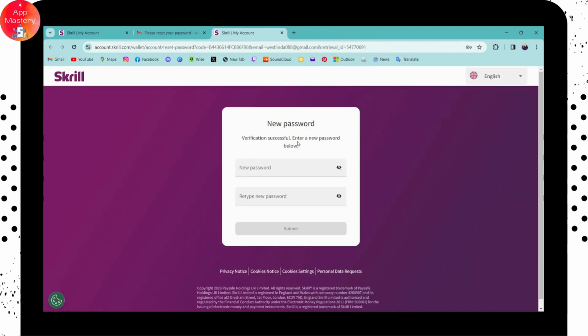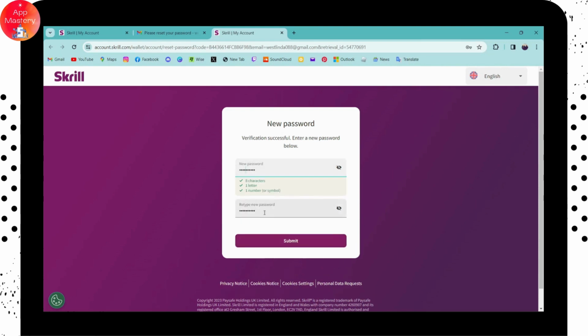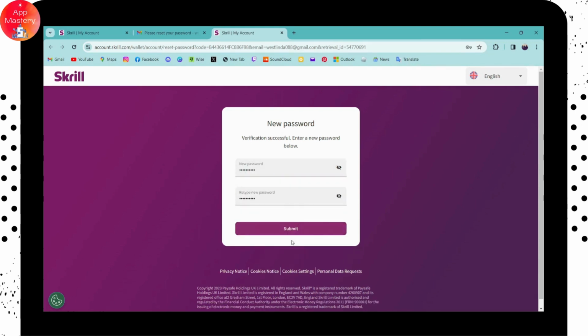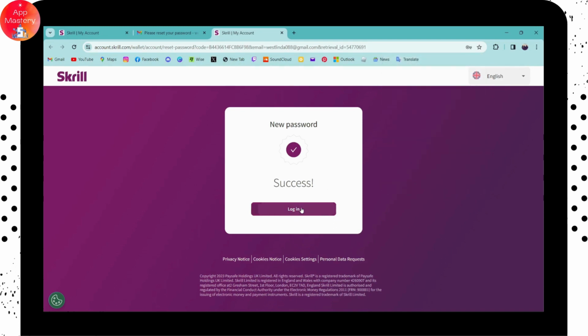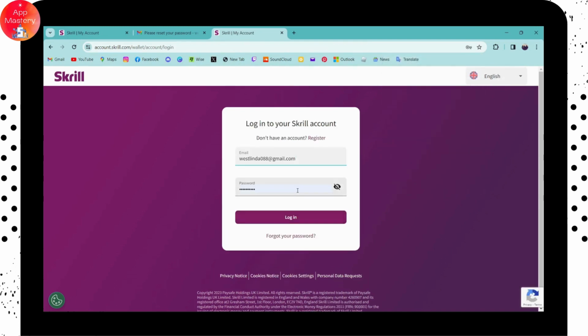and after that your verification has been successful. So you have to enter your new password here, and after entering your new password here on the first blank, on the next blank you need to again retype your new password, and then you can click on submit. And after entering the new password, click on submit, and that's it. Now you can simply click on login, and now you can log into your account with your new password.